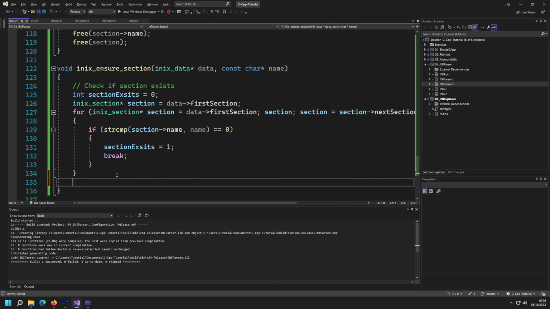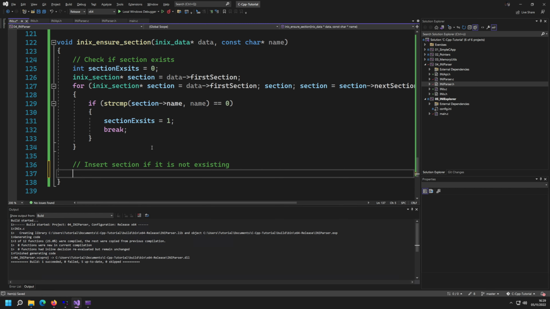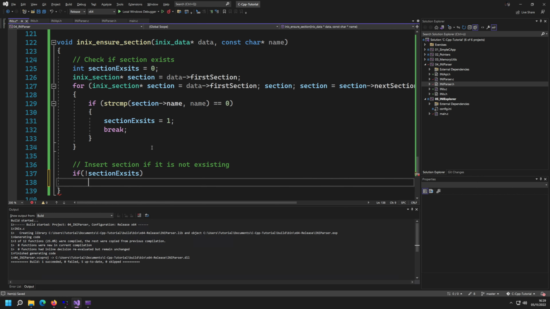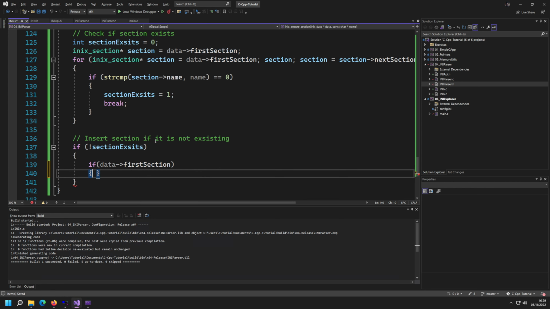Now, if the section already exists, everything is good because we want to ensure that it is existing. But now we basically need to insert the section if it is not existing. So if our section is not existing, we need to do something. So if not section exists. So if our section does not exist, we need to do something. Well, actually, again, we're going to have two options. First of all, our data has a first section. Do we have a first section? If we have one, great.